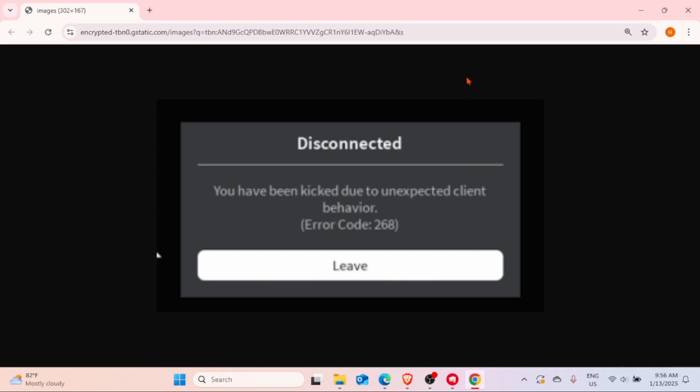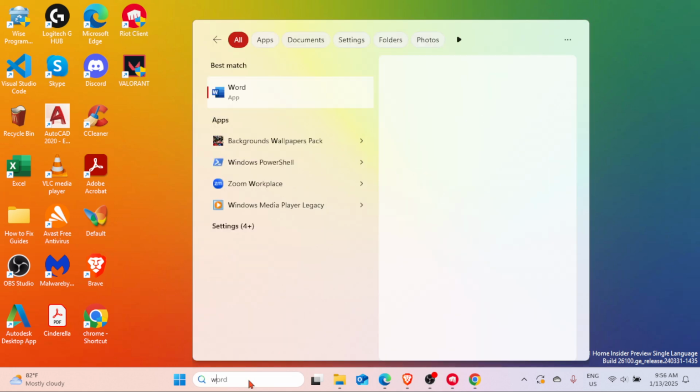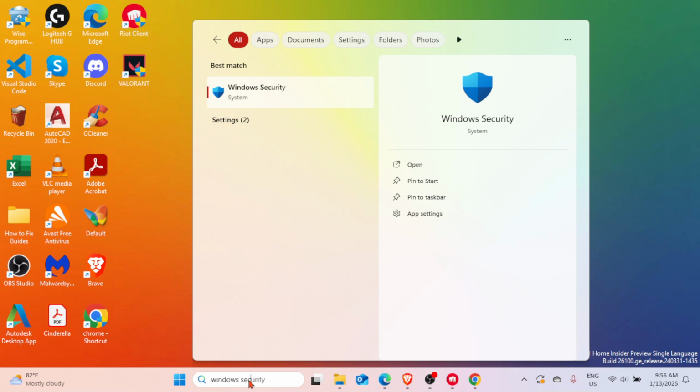Hey friends, if you encounter this Roblox error code 268, kicked due to unexpected client behavior, then please watch this video and I will guide you on how you can fix this. So first, we need to search for Windows Security in the Windows search bar. We are going to disable the real-time protection.